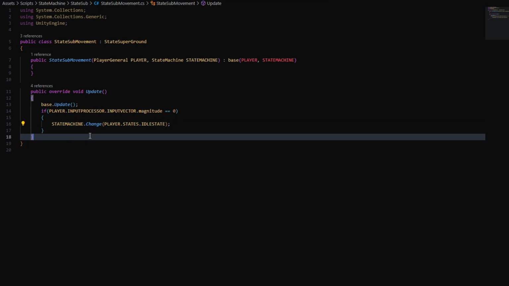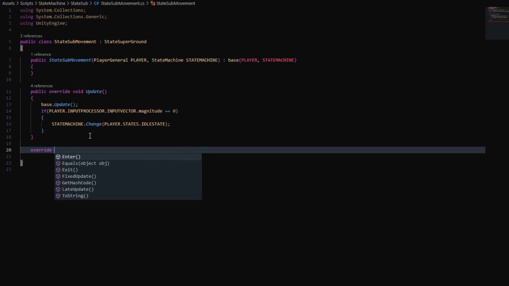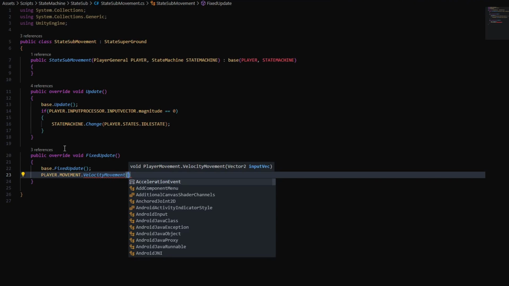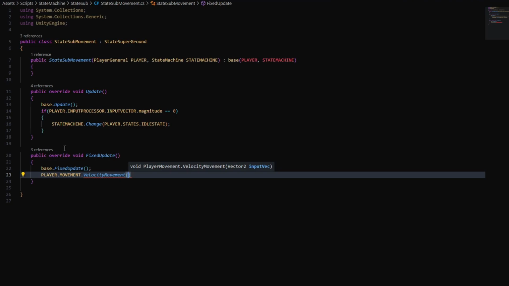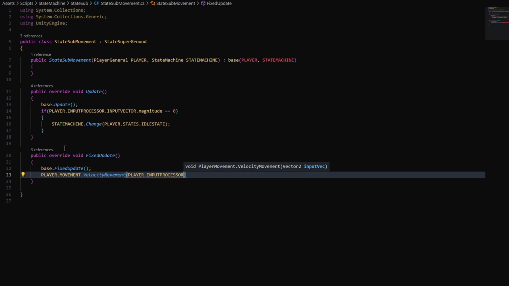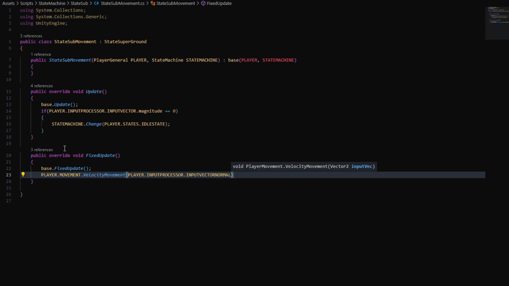All right. And to actually move our player, we need to apply the input to our player. And that's what we're going to do in this state step movement. So say override and select the fixed update. And then here we simply say player dot movement, and I'll select the velocity movement. And in the brackets, you have to put in the processed input. And the processed input is in our player dot input processor dot input vector normal. Remember, the normal one is like the unit vector, and that's where we want to use. All right, so the whole thing looks pretty good to me.